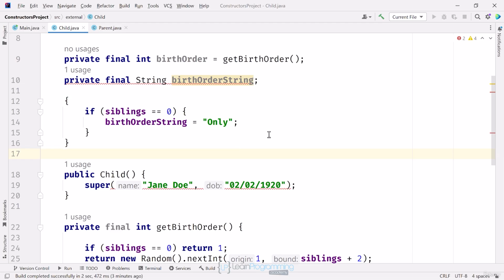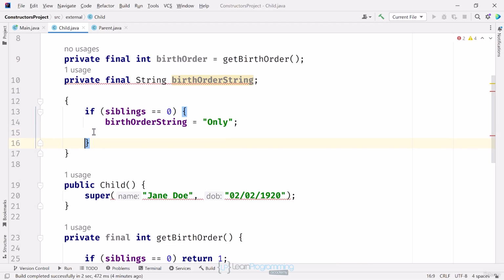Well, consider what happens if the number of siblings is not 0. In that case, birth order string has no value, and since it's final, this is an invalid situation and the compiler recognizes that. I need to fully initialize birth order string by providing a value in all possible conditions. I could complete this with an else, but I want multiple conditions, so I'll continue.